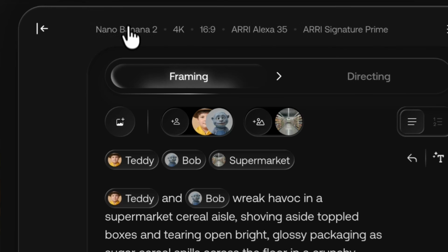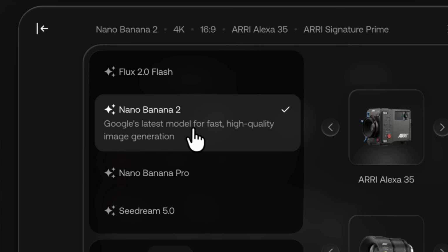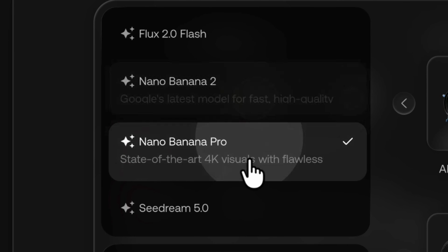Now at the very top, we can adjust even more technical settings, including the AI model that we want to use. I love that Artlist is being transparent about what AI model they're using to generate these images, and even allows you to choose which one you want to use.